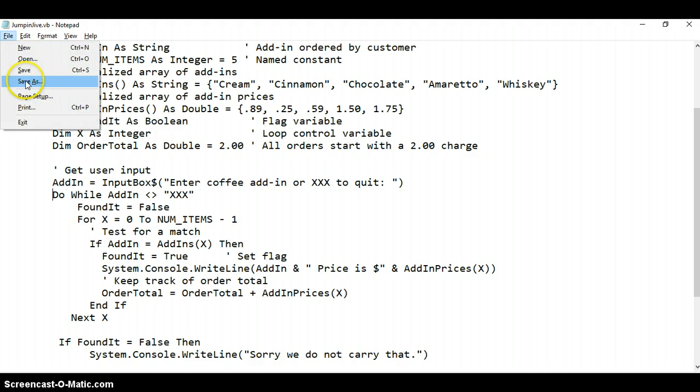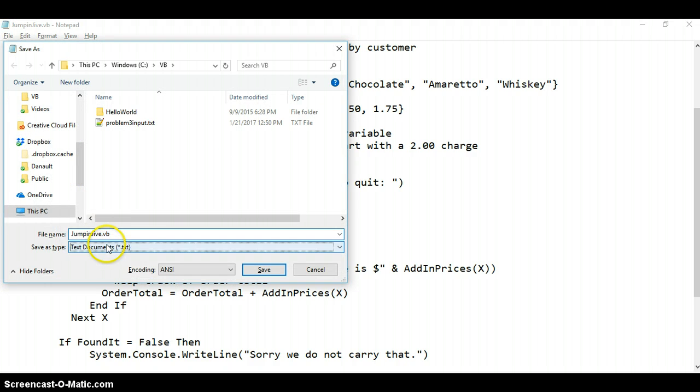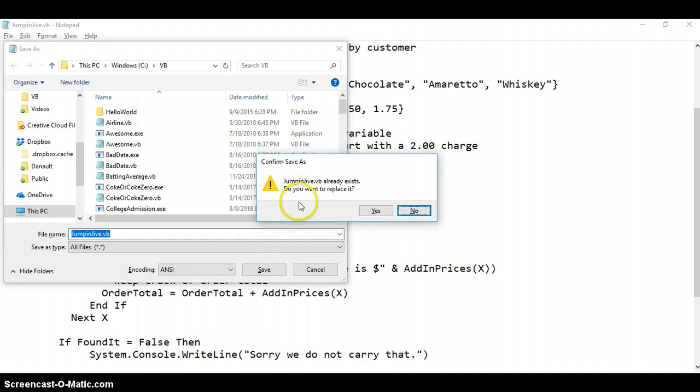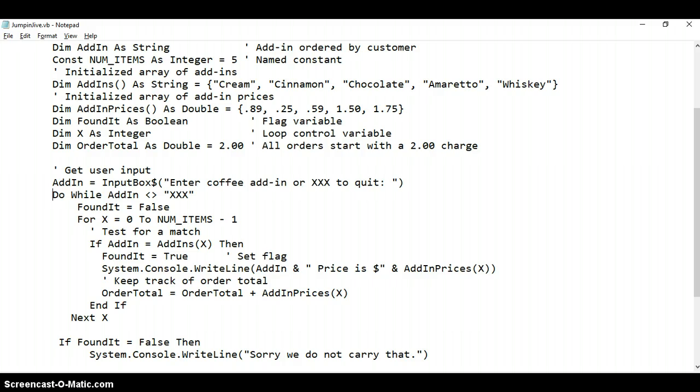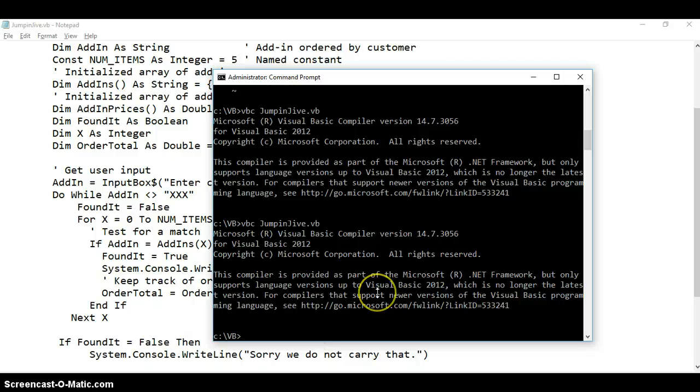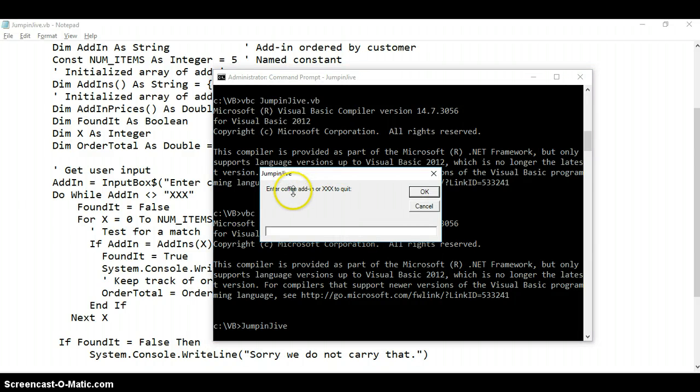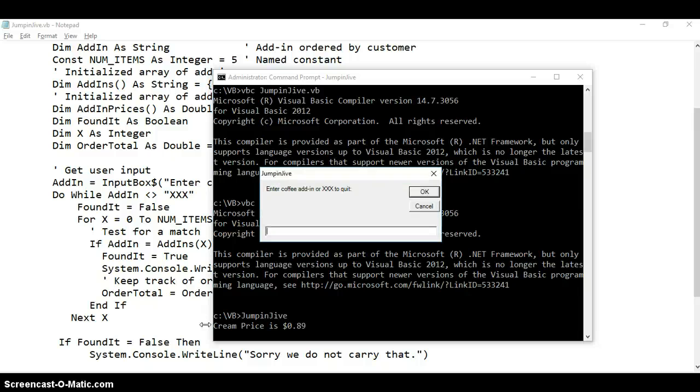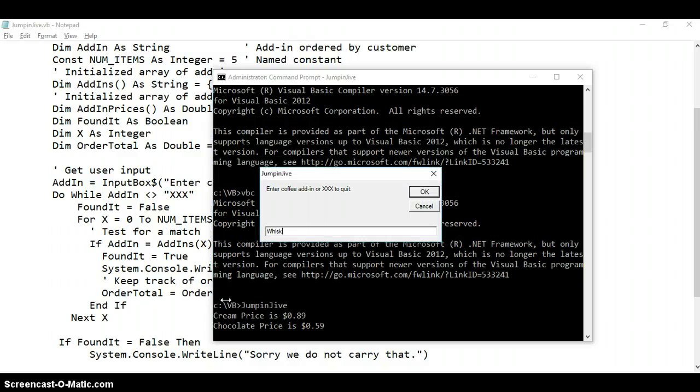So I'm going to do a save as, and save as all files, save, replace, and now try it again. I'm going to arrow up, JumpinJive. Okay, so now it's good. JumpinJive, and hit enter. Enter coffee or add-in. I know that one of my add-ins is cream, so I'm going to type cream, which is index 0. Then I'm also going to use chocolate, which is index 2. And then the last one, whiskey, which is in the final index, 4.